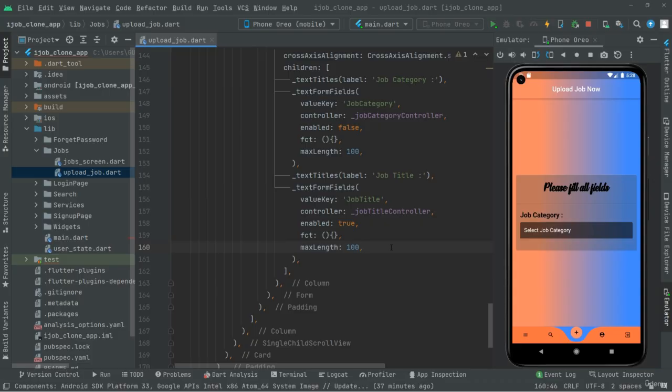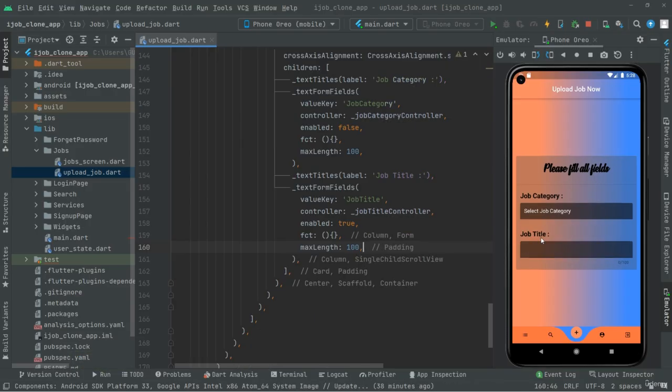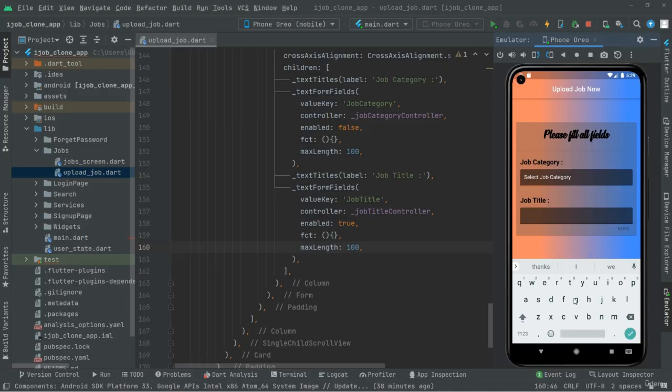I will simply press Ctrl S, and you guys will notice the job title and the text form field also with the text title. So let's go and press Ctrl S. There we go with the job title, with the max length 100, as you guys can see right down here on the right side. So all good, it's working totally fine, and you can enter here the job title, for example anything, whatever you want, software engineer, beginner, anything like that. So let me just enter something. As you guys can see, it's working fine.